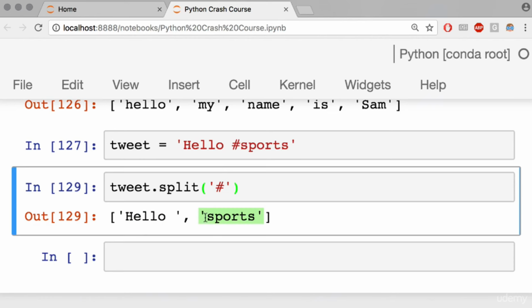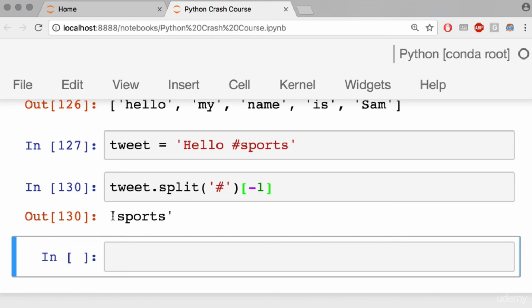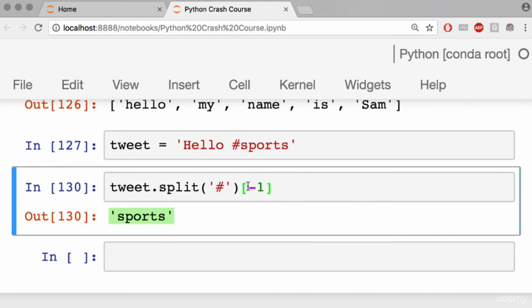And then if I want to grab the actual item from this that was in the hashtag, assuming that the hashtag is all the way at the end, I could just say something like -1. And then that returns the string sports. Obviously, not every case will have a hashtag all the way at the end of the string, but this is just to show you a little more realistic example of how you can actually use split.